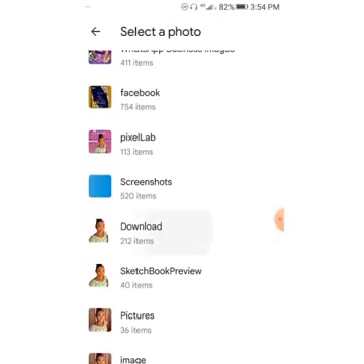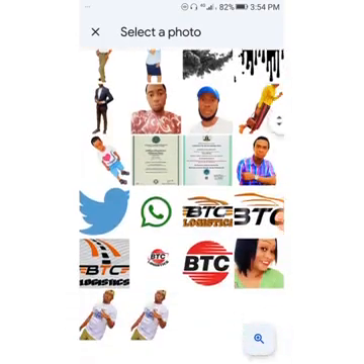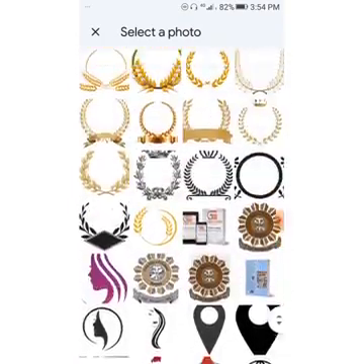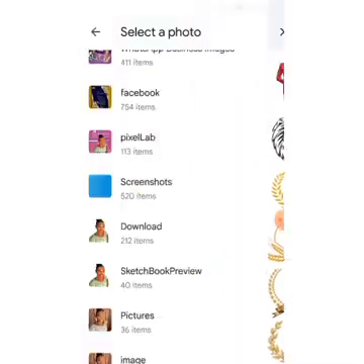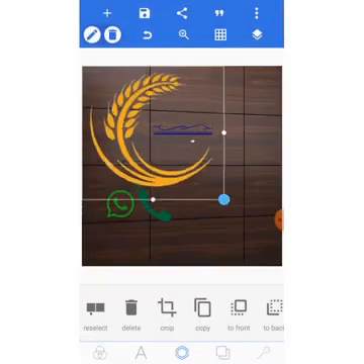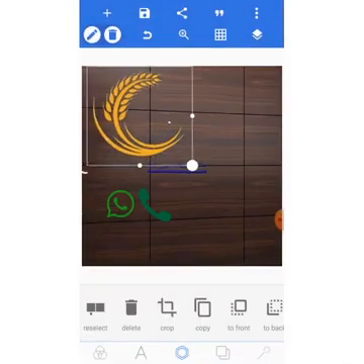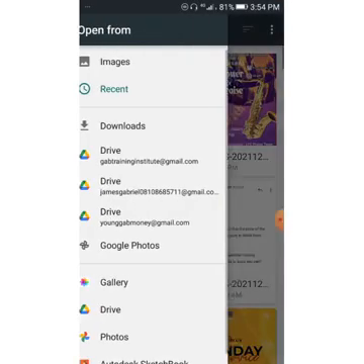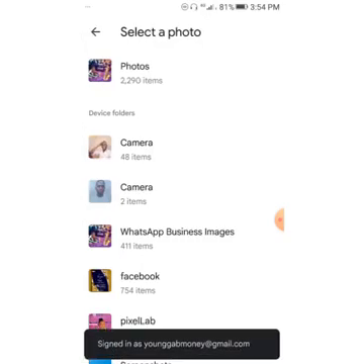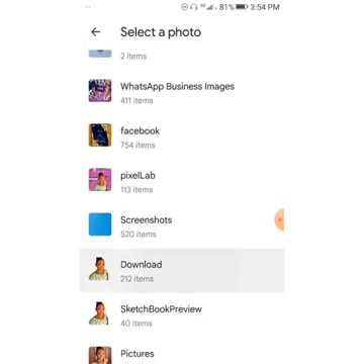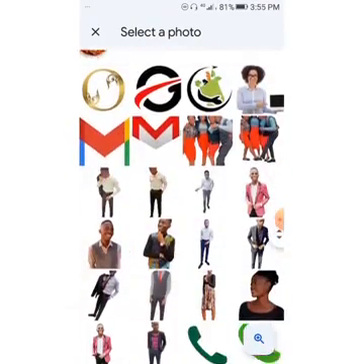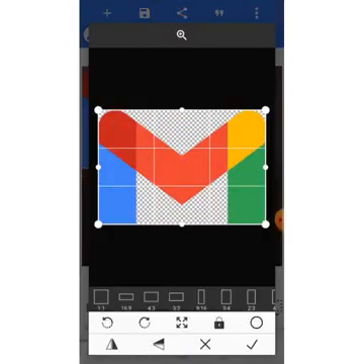It's better you import those icons you are going to use instead of stressing yourself. So I'm going to make use of this. The other things I want to import also, most of the things I'm going to use, I've downloaded already. So what you just need to do is import the icon. So I'm going with my Gmail.